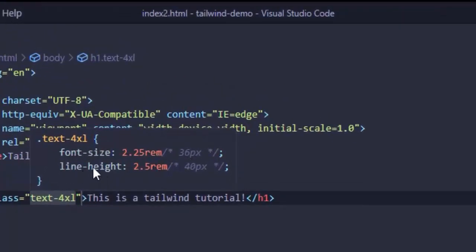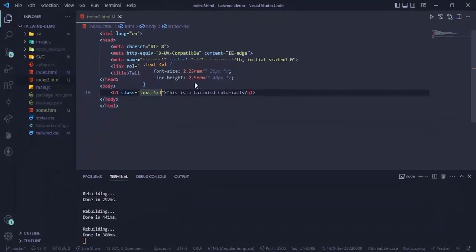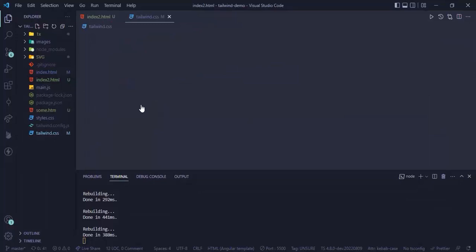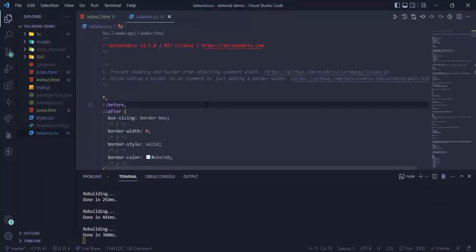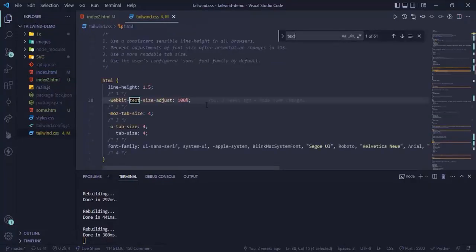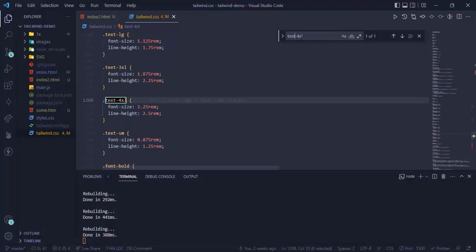Now if you go into the Tailwind CSS file, I believe we'll find text-4xl itself. I believe we should find it somewhere here. Right, so here it is, text-4xl with font size 2.25 rem, and automatically it's already applied.